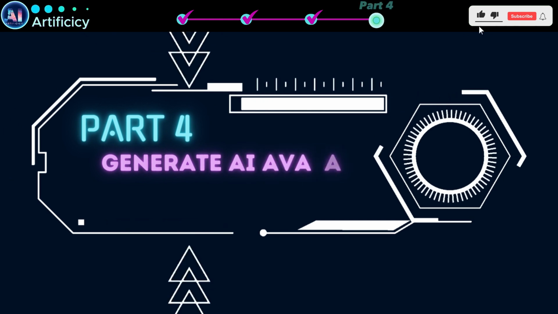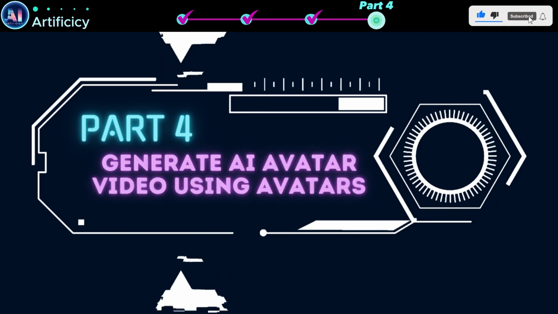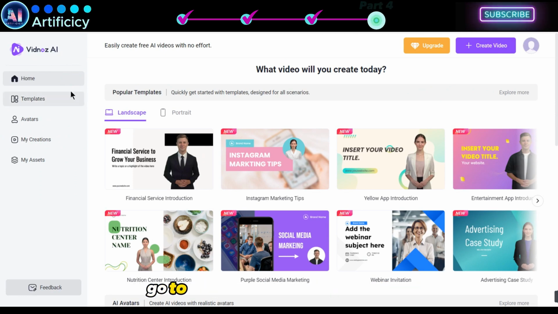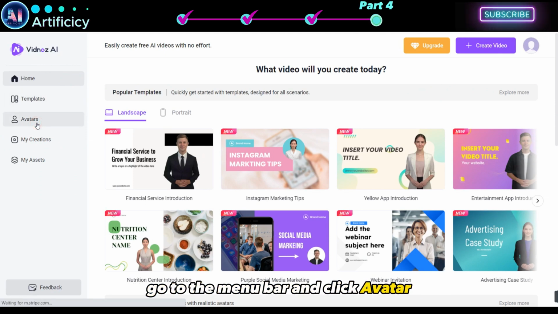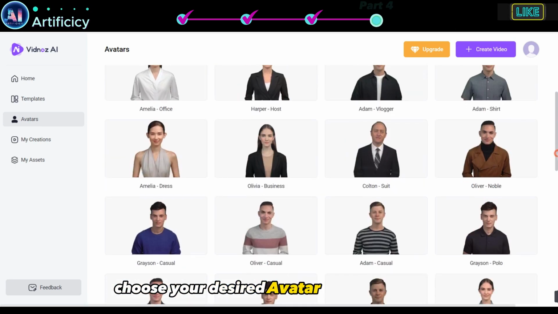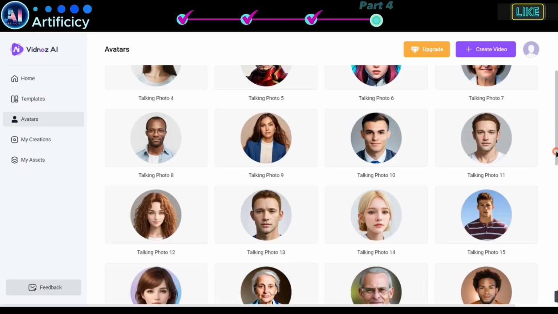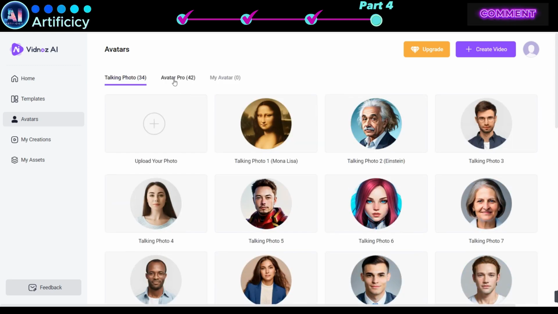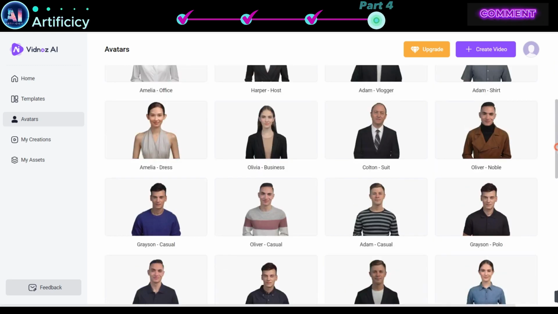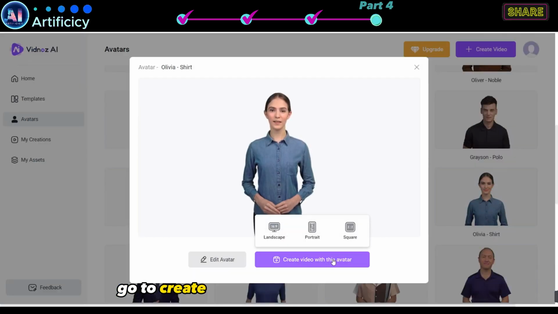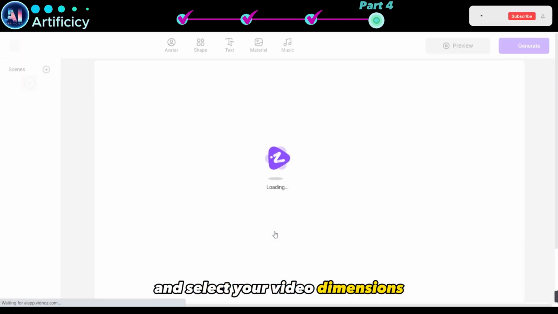Part 4. Generate AI avatar video using avatars. To generate your video using an AI avatar, go to the menu bar and click Avatar. Choose your desired avatar or talking photo. Go to the create a video with this avatar button and select your video dimensions.